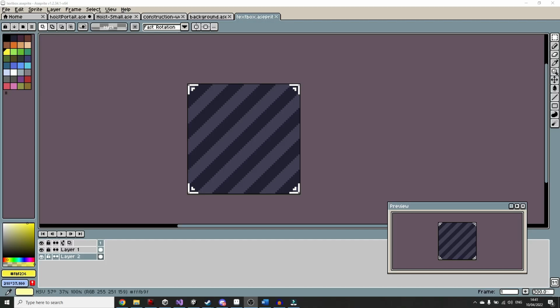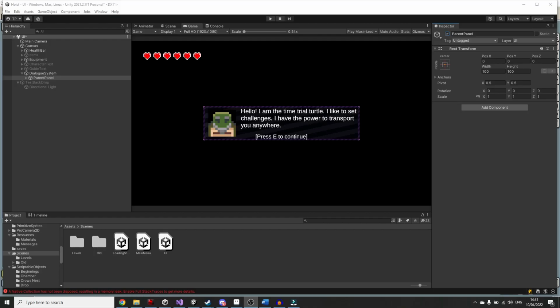The design uses diagonal patterns. It also ended up with a border due to me setting the wrong sprite settings, but I'm going to keep it though. I created this dialogue box on my UI scene.